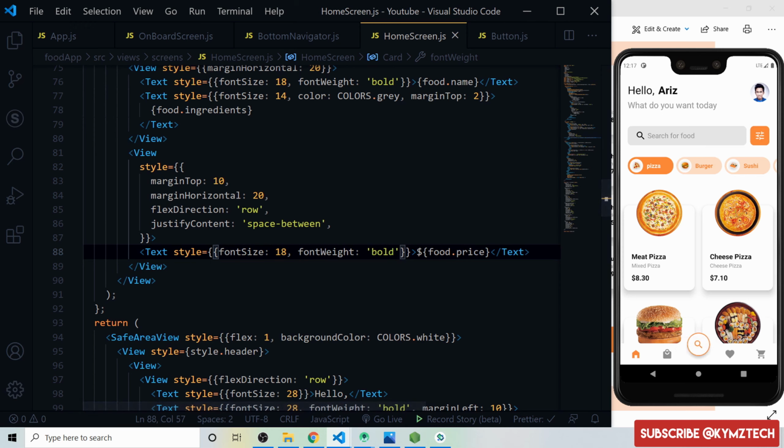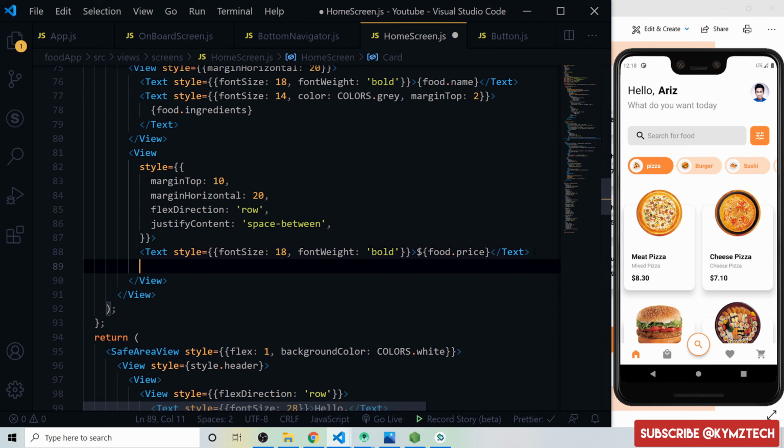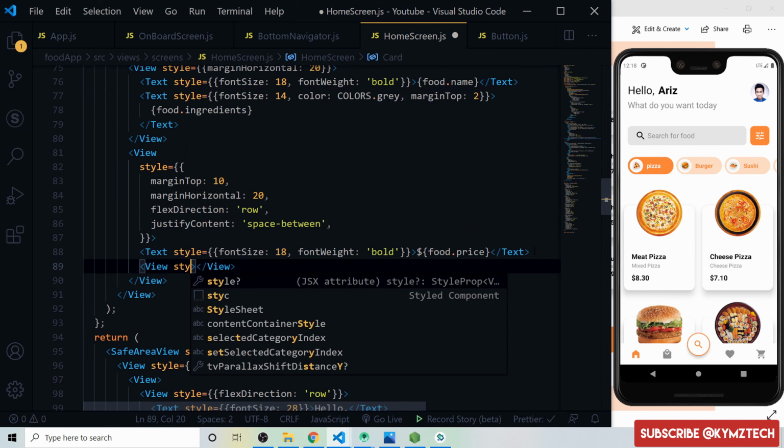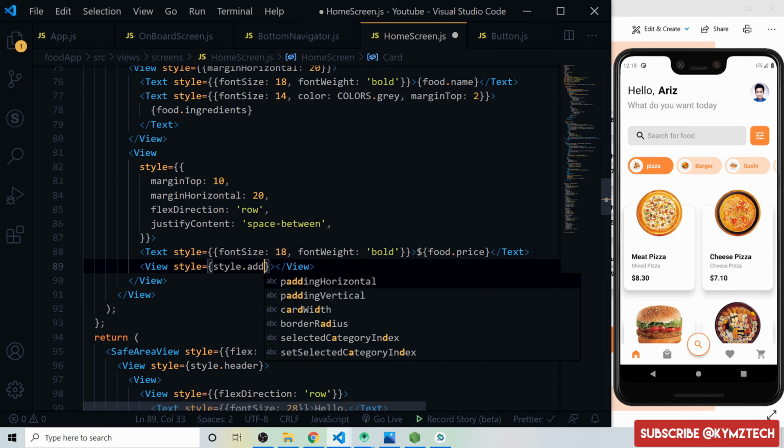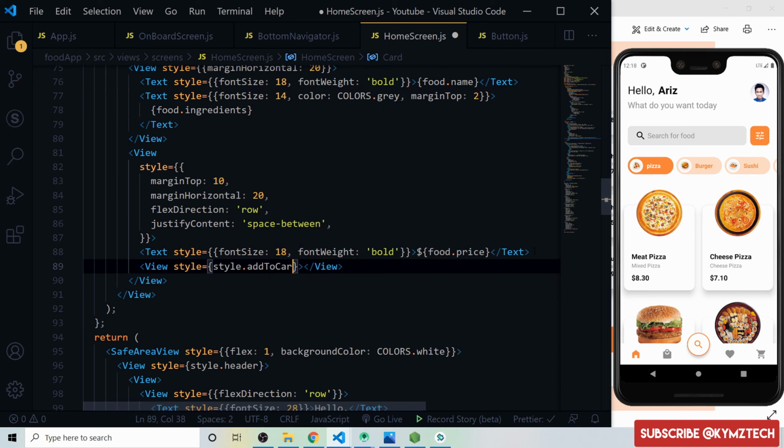So the next step, we are going to add the add to cart button. For the add to cart button, we are going to add the view. So this view is going to hold the icon. So for this view, I'm going to give it a style of add to cart. So say style dot add to cart btn. So right now I'm going to create this style.